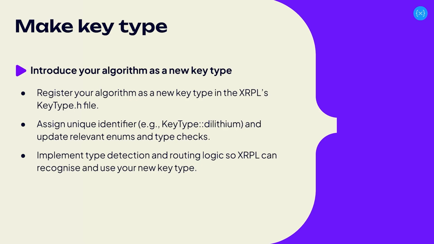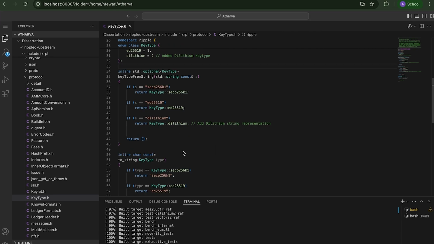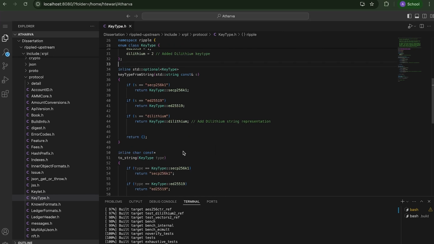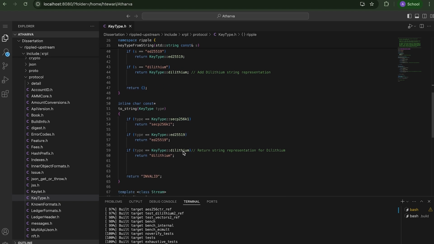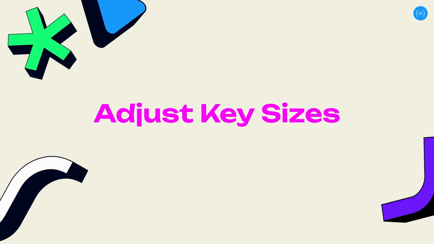Now we come to step 3, which is implement type detection and routing logic so XRPL can recognize and use your new KeyType. So here we have 2 functions. One is called KeyType from string, another one is toString. So we have added Dilithium as a 3rd value alongside SECP and ED25519. This completes step 4, and now we proceed to the next step, which is adjust key size.